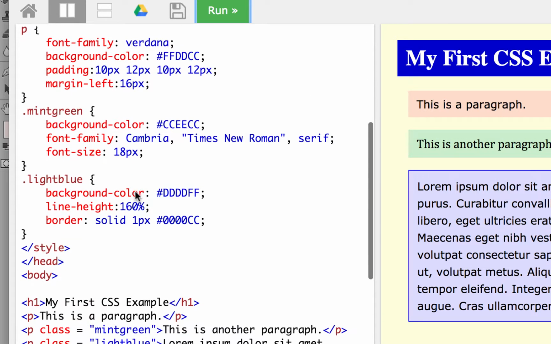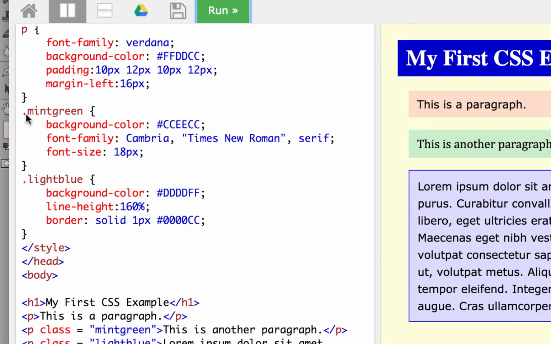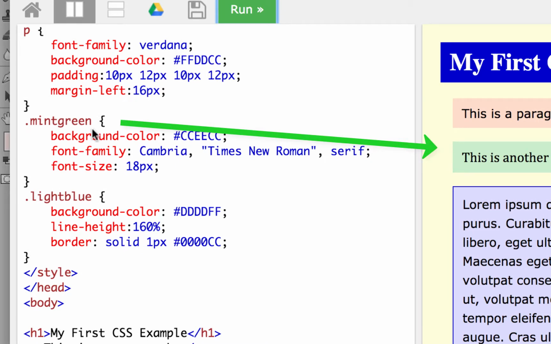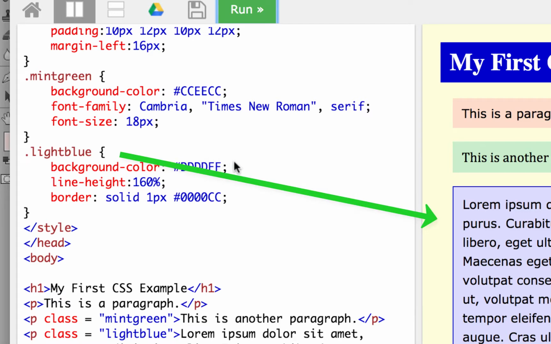Then we made something called a class. We made a class with a dot. That's how we basically tell CSS that it's a class. It was called mint green. Had a couple properties here. Background color of mint green. We changed the font family. We changed the font size. And same thing with light blue. We gave it a background color of light blue. We changed the line height. We gave it a border.